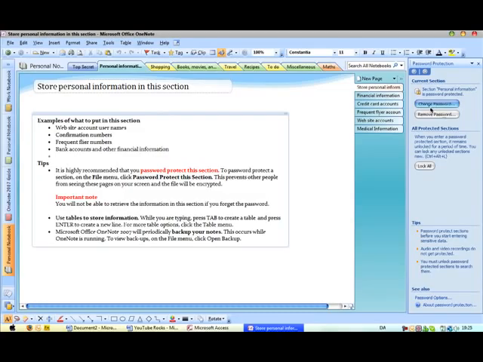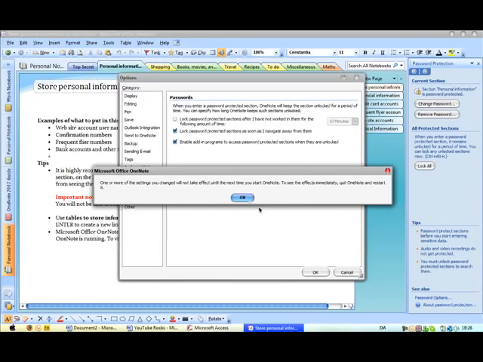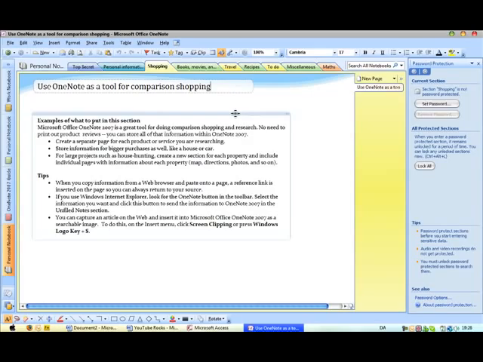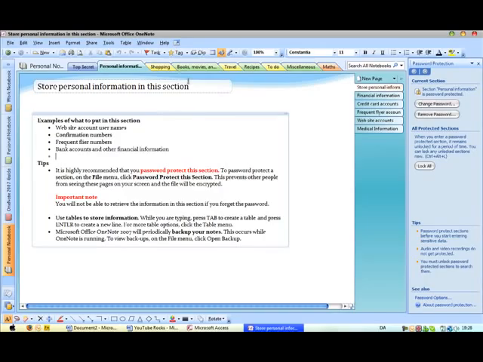Lock protected sections after not worked on them. We'll have to not have this checked. Still not. Again. Enable add-in programs to access password protected sections when they are unlocked. Well, you can password protect them.